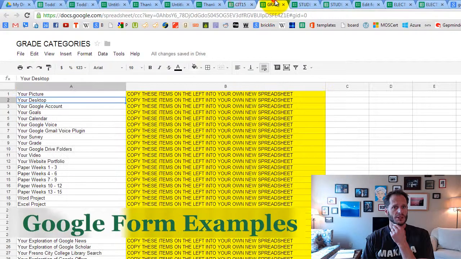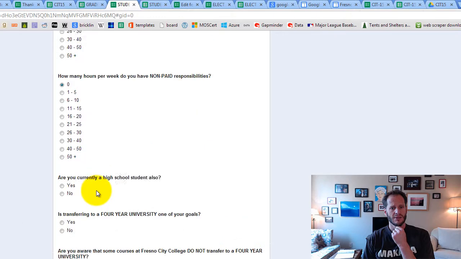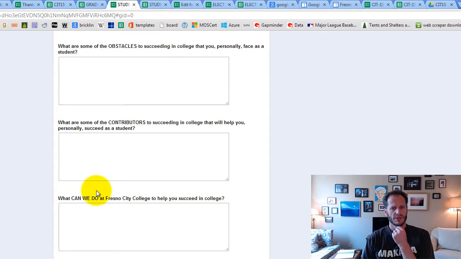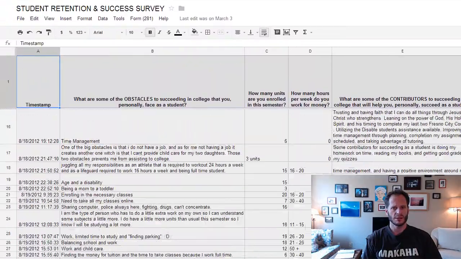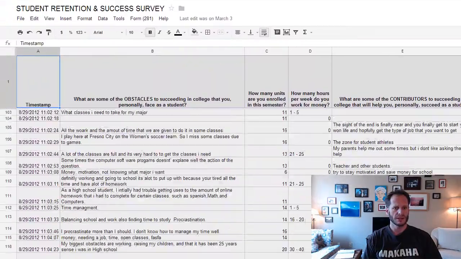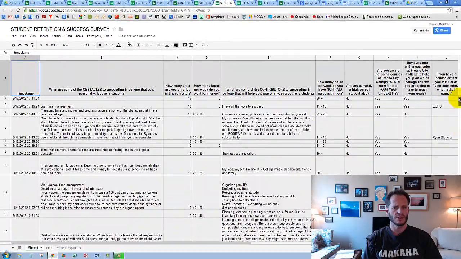So some of the different forms I've created, right? We created a student retention and success survey for where I teach, just to find out what we could do to help the students better. And we distributed that to a couple of students, and we got a couple hundred responses.